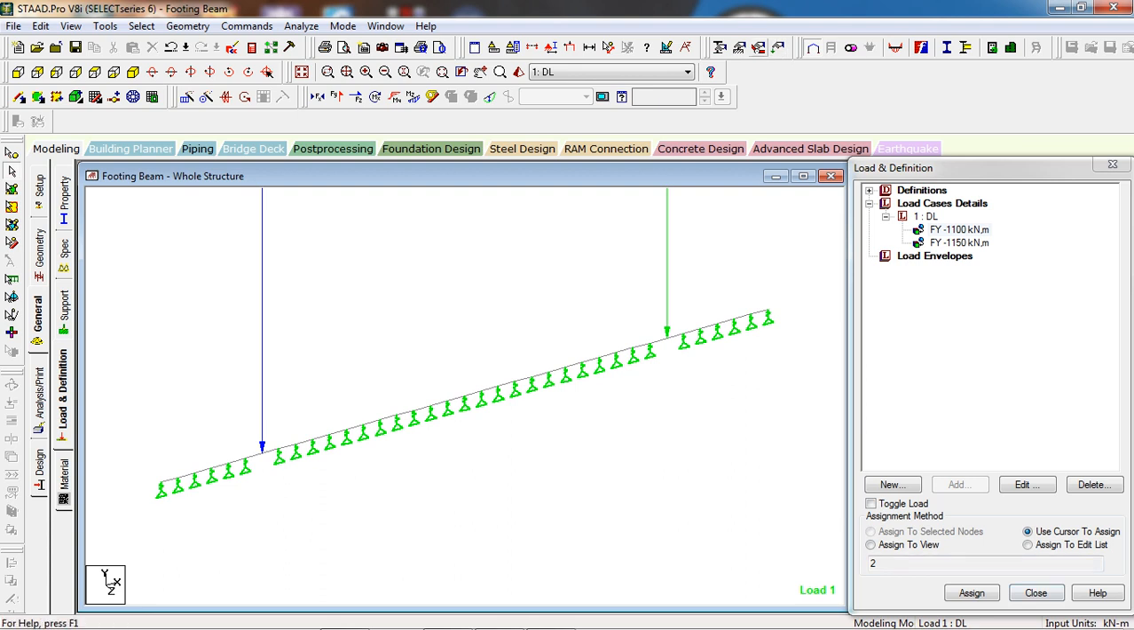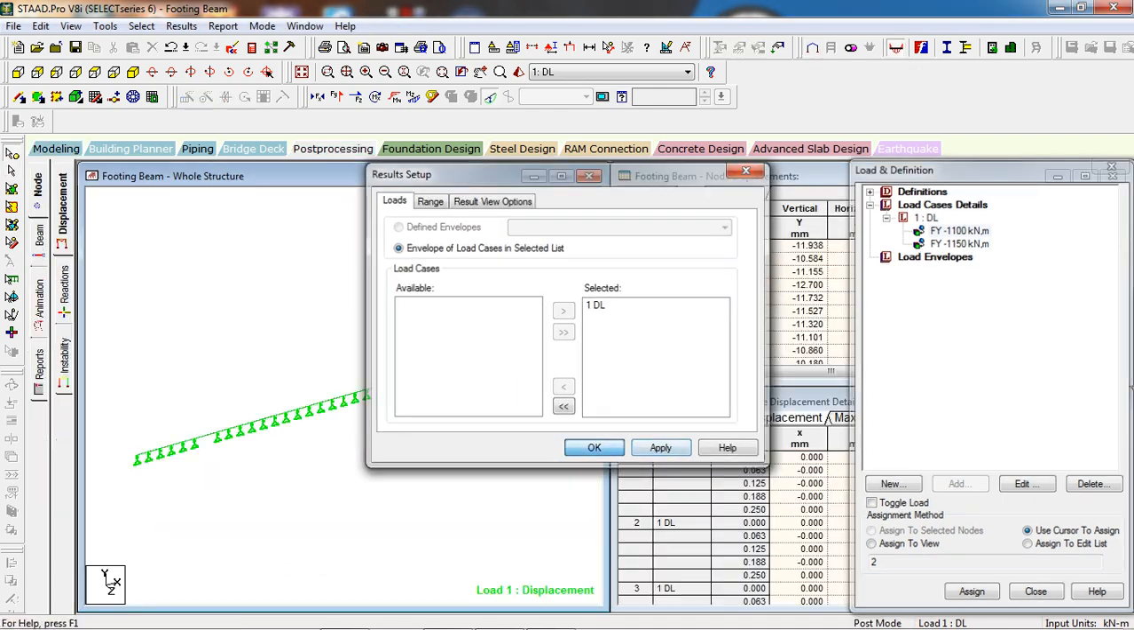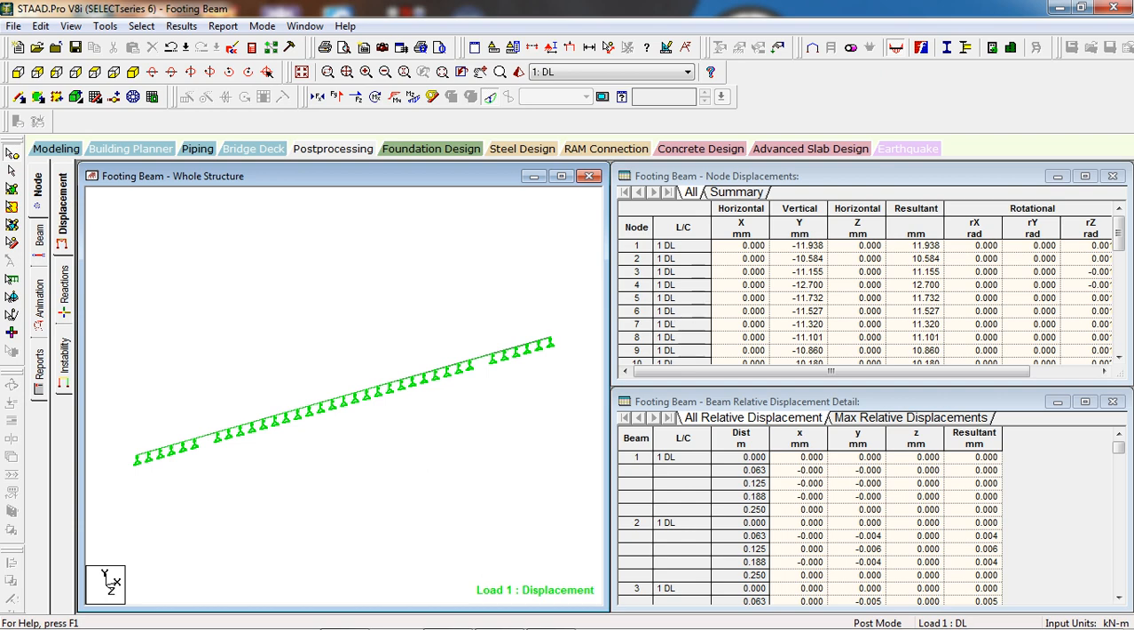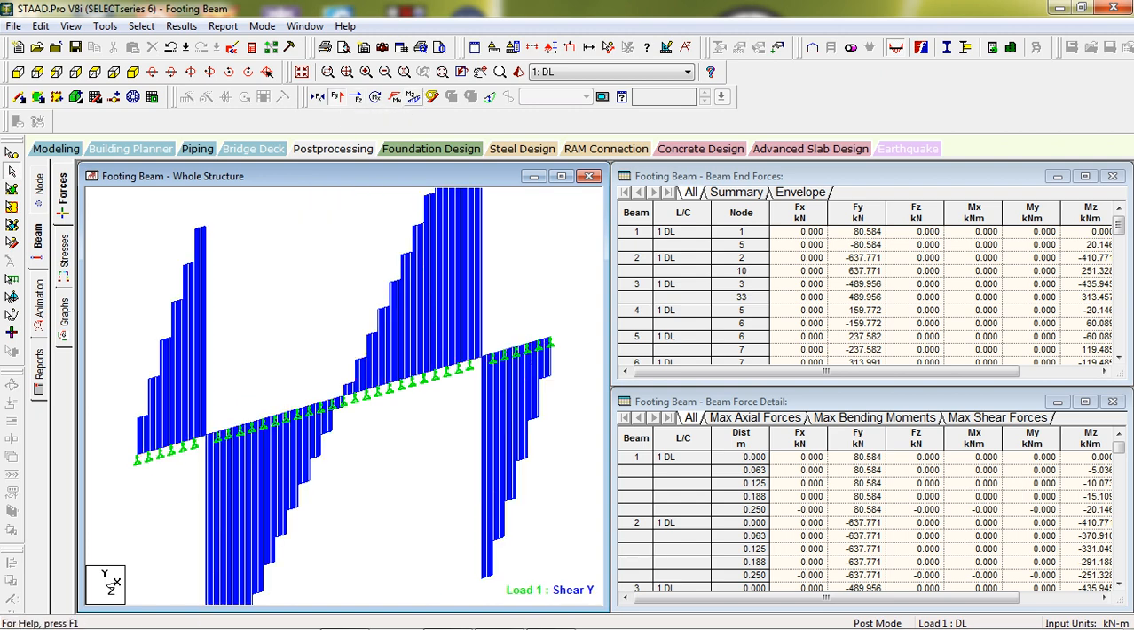Now let's go to post processing. Apply, OK. In post processing, click beam. Here we see the bending moment diagram of the footing beam. Our strip footing beam bending moment diagram is shown this way. We can also see the shear force diagram this way.